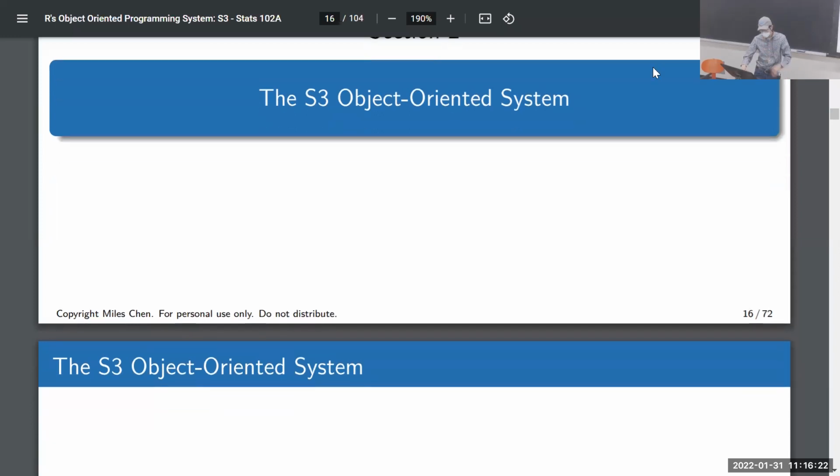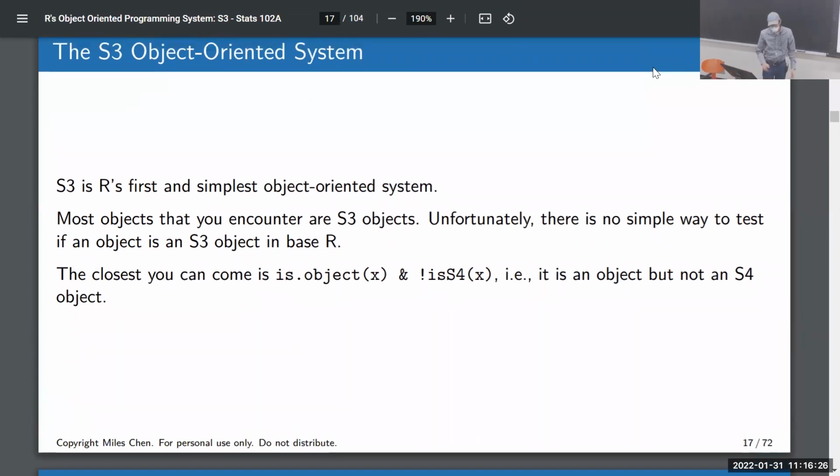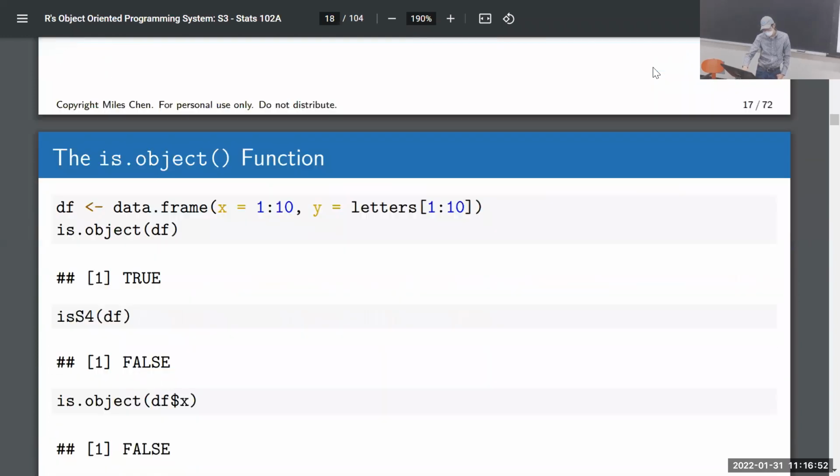Okay, let's take a look at the S3 object-oriented system. Most of the objects you encounter in R will be S3. There's not a simple way to test for S3 objects. You call is.object, and that has to be true. It's got to have a class in its attributes, but it can't be an S4 object. We have a function asking, is something S4? That needs to be false for it to be S3.